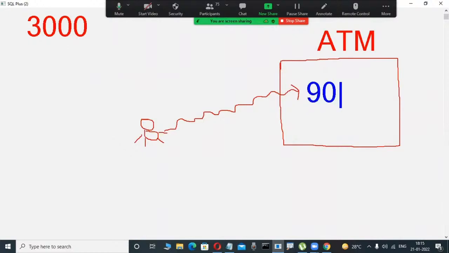Whenever I try to withdraw 9,000 rupees, am I getting 9,000 rupees? No. Here my balance is 3,000, so how can I get it? Okay, so 9,000 rupees is impossible. In this case, it will give a message. You are observing in your ATM machines, maybe some message will be displayed. Suppose it is an insufficient funds message.